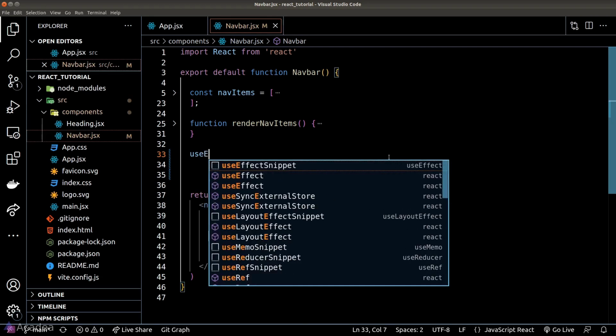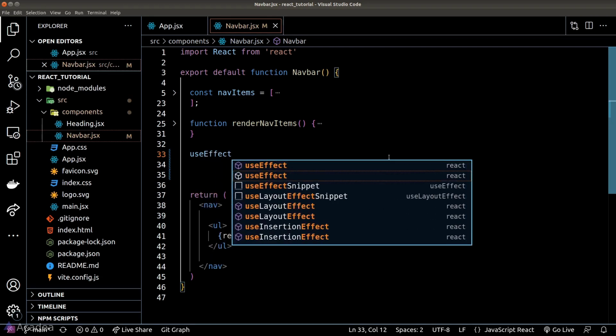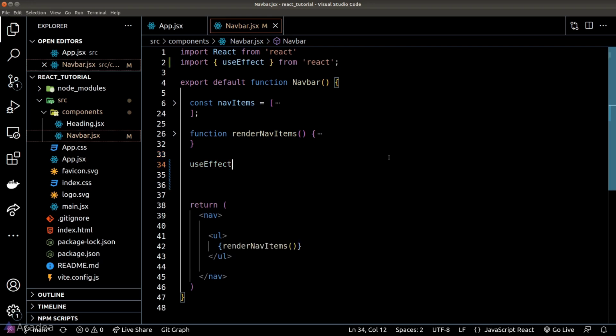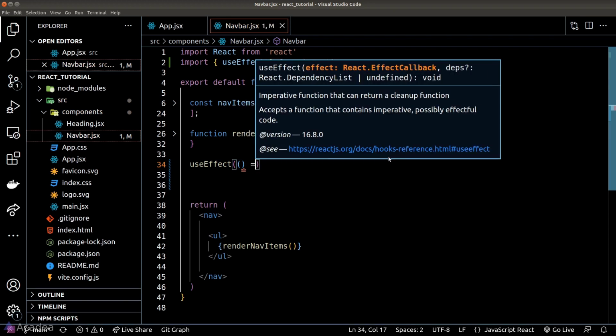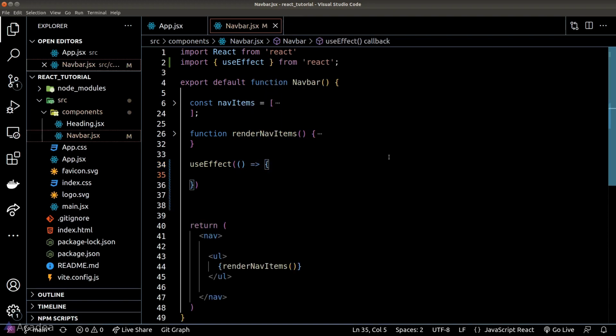And the first thing that we want to do is to import the function. VS Code is smart enough to import it for us if we hit tab on the autocomplete. Now the useEffect function accepts two arguments. The first argument is a callback function where we'll define the logic to run in this useEffect. The second argument is an array of state that we want this useEffect to watch in order to trigger the logic that we define in this useEffect.